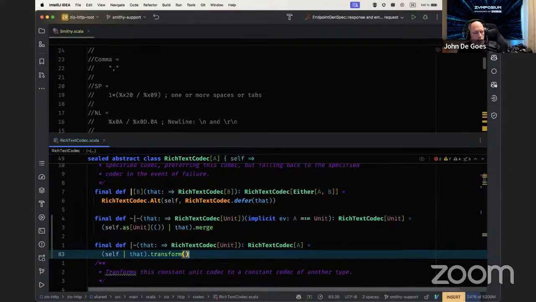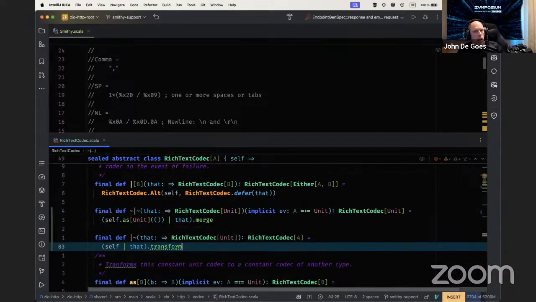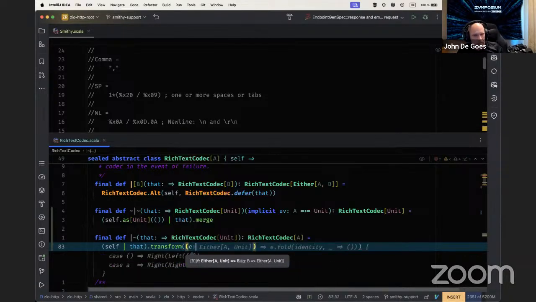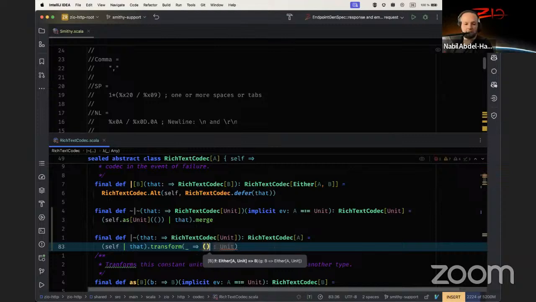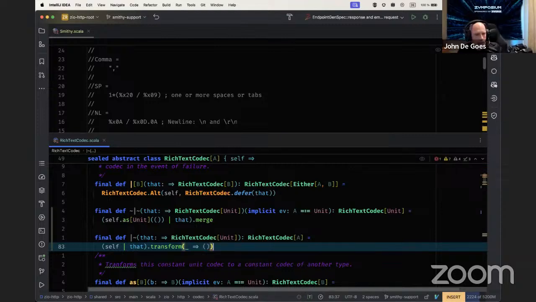The first one is easy, right? Because it's just insert the type explicitly. We need to go from either a unit to unit. So that's easy. We just return unit. Constant. So it's just this, right? Oh no, we need to go to A, right?